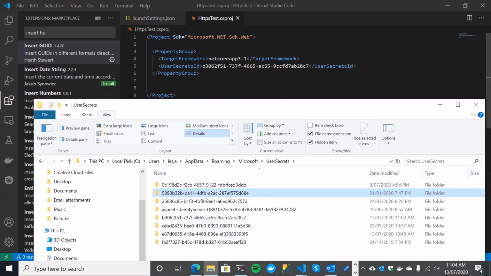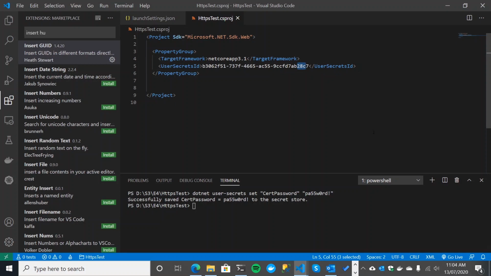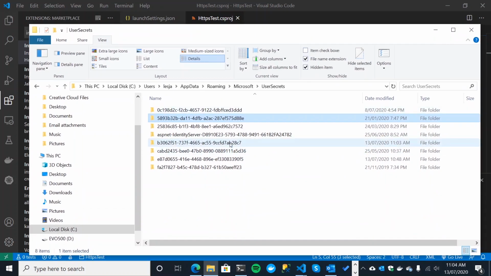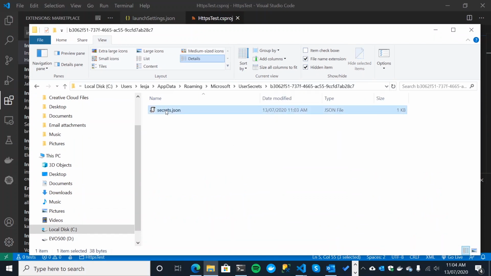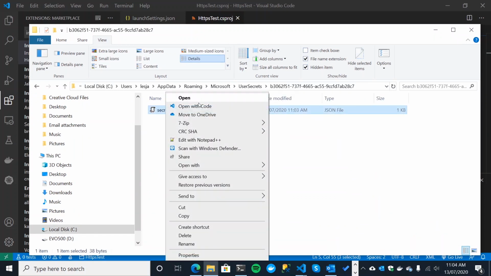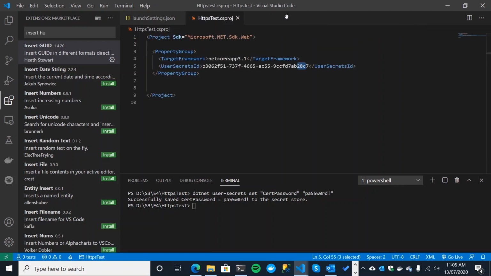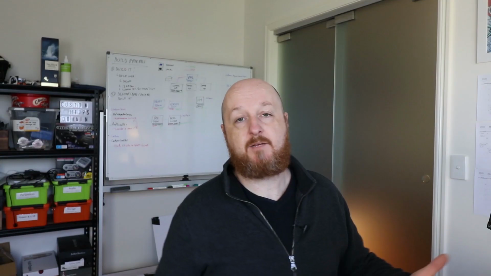So if we just go to this one here, which is 28C7, and we find that here, it's here, and we open this up in, I don't know, let's open it up in Visual Code. You can see here, secrets.json, there's just one key value pair in there, cert password, password. Excellent, so that's user secrets set up. In terms of retrieving that, we'll come on to that next.